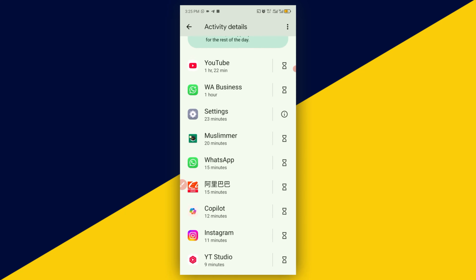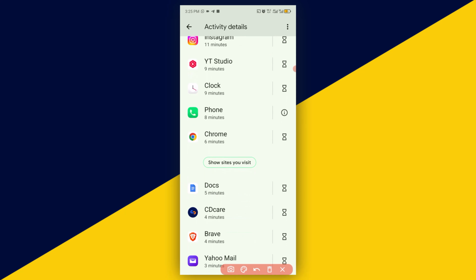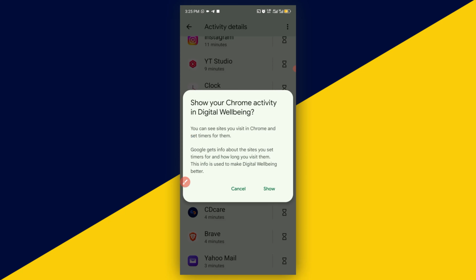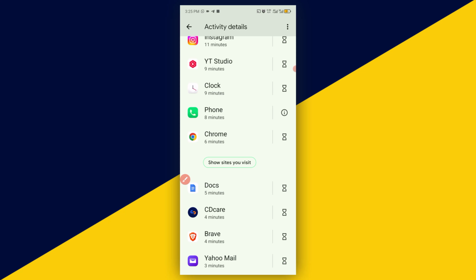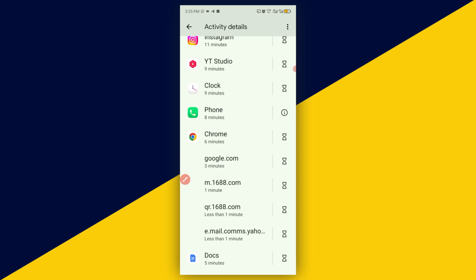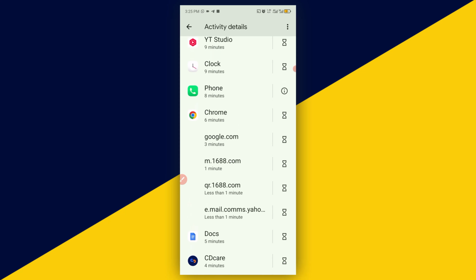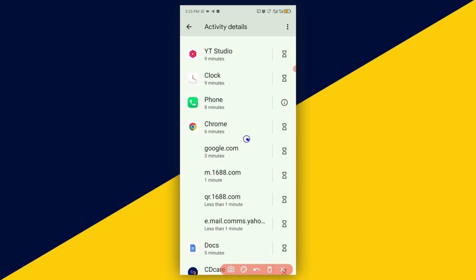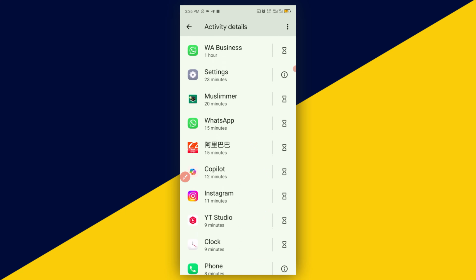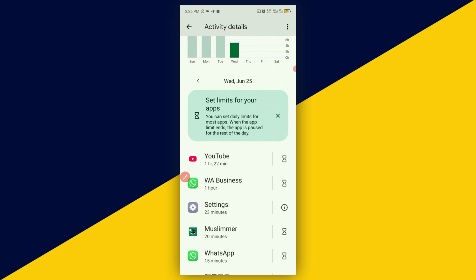Then you can also come to the top right here and make sure you click on show sites you visit. Show your Chrome activity in digital wellbeing. Simply click on show right here. Then you see all the websites your partner or your children have been visiting so far. Everything is going to be displayed right here. However, this depends on the type of browser they are using. Then here, you should be able to track and know what they are doing on the phone and take proper action.